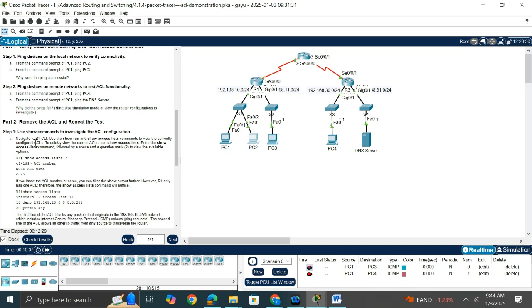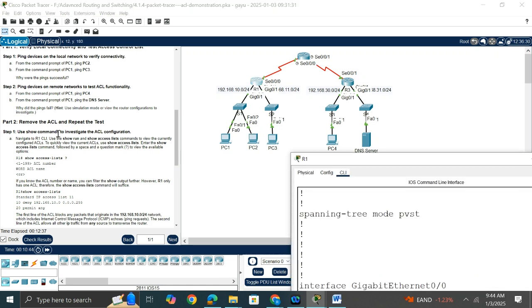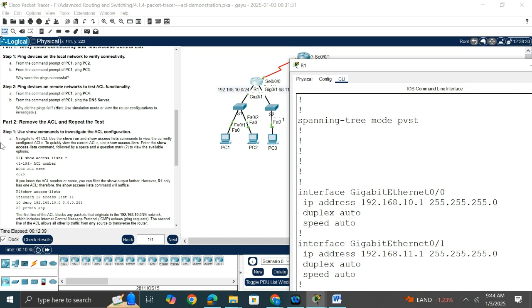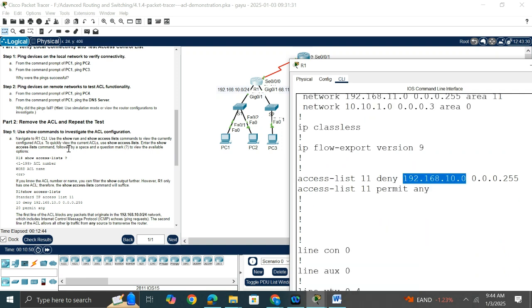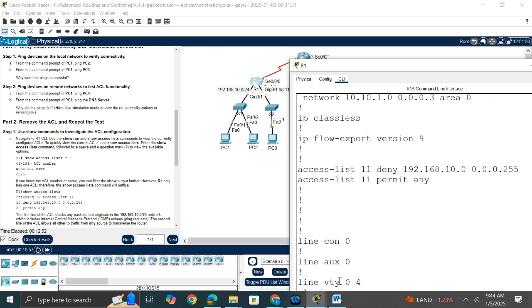Now we have to check that. Okay, already checked, but just again, use the next part to remove the ACL and repeat the test. Before that we should know another command to display the ACL. We cannot use show run every time. So what is another command to see the ACL?